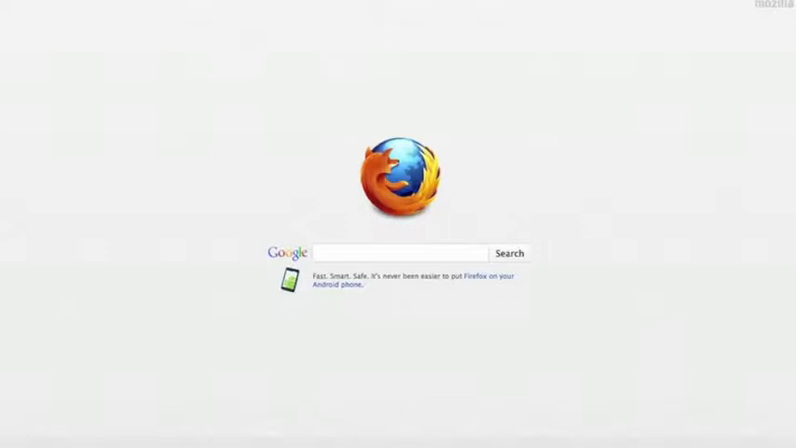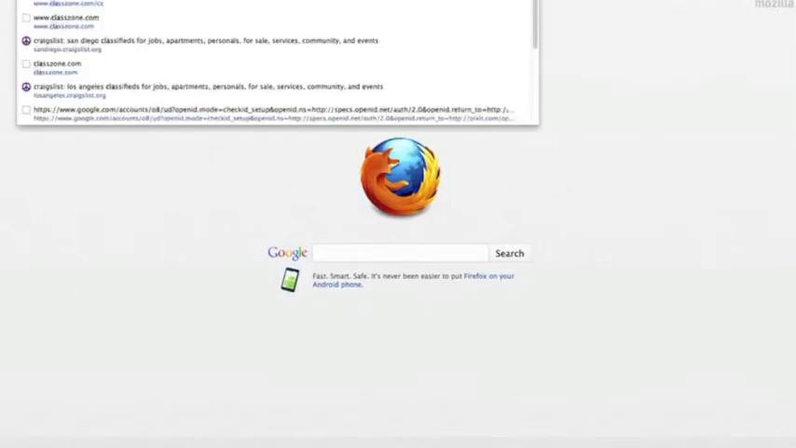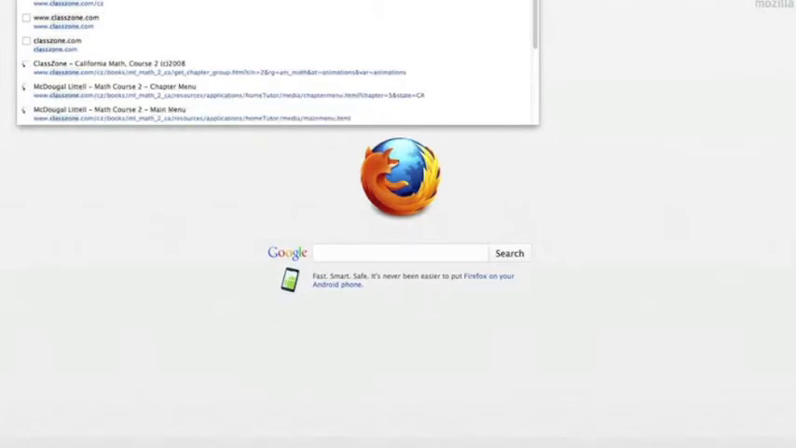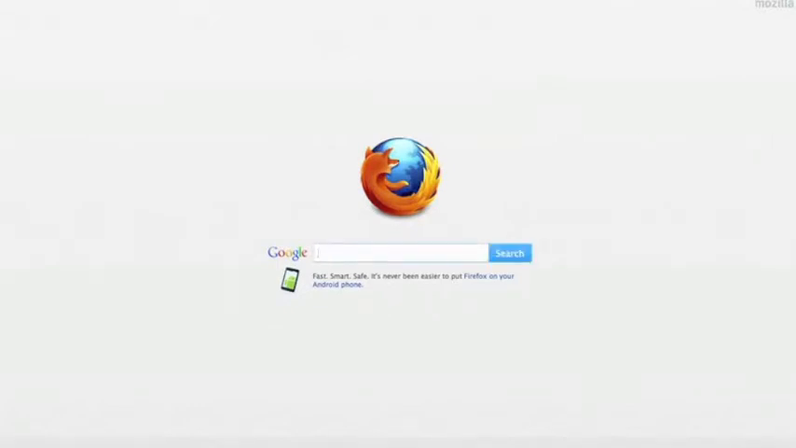I've talked to you guys about ClassZone.com before, and I want to show you guys a little video of exactly how to get there. So I'm opening my Firefox page, and here's the address bar. You can do the Google search over here, but I would say to go to the address bar and just put ClassZone.com, and there it is.